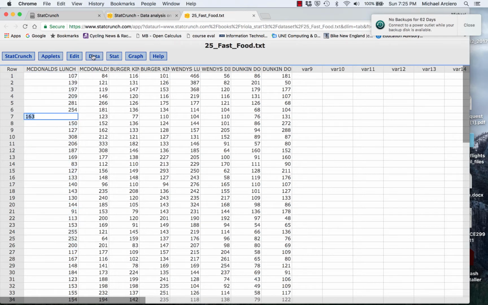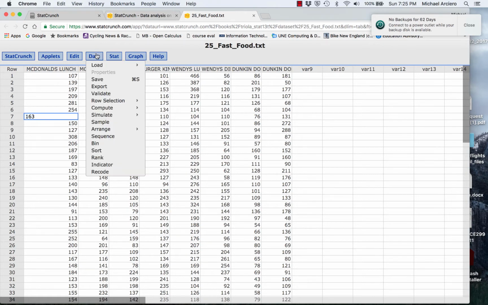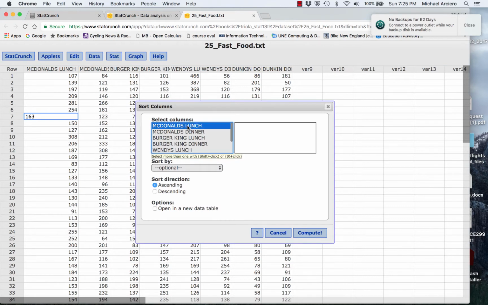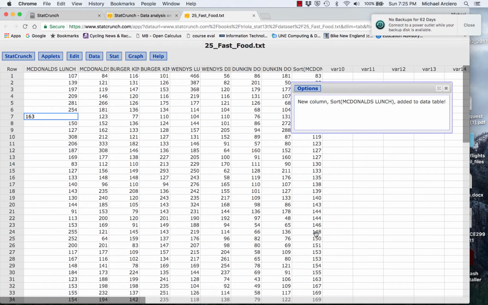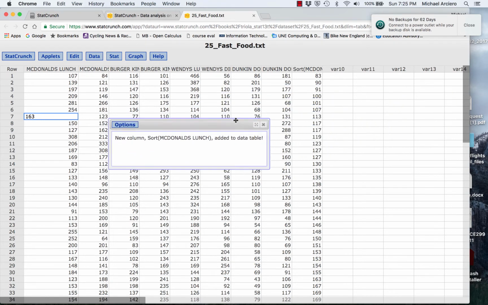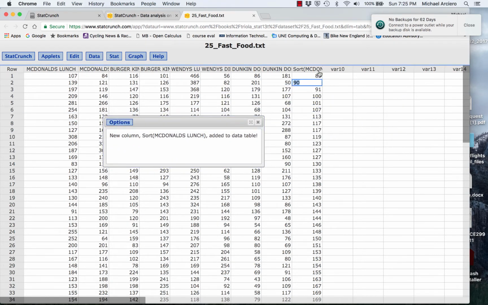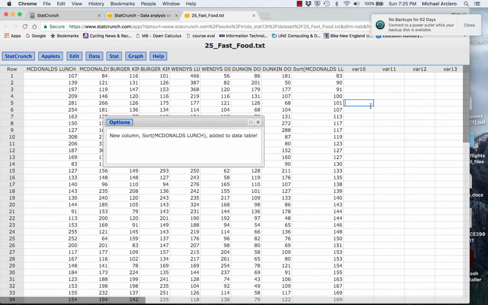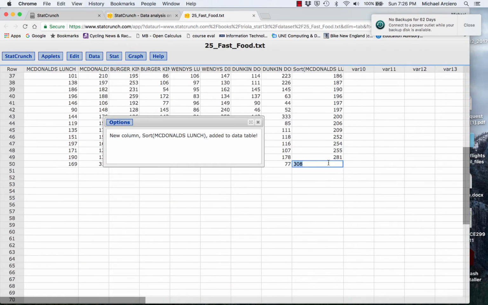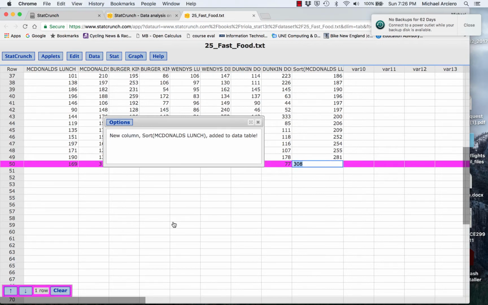One thing that we can do in StatCrunch is sort the data. If you look at the Data tab, you'll see one of the selections is Sort, and then you select McDonald's lunch. We want it ascending, and there it is. It forms that new sorted data in a new column here, called sort McDonald's lunch. So there's our data. Now we can just see that the minimum is 83, and the max is down here at 308, and also there are 50 data points.